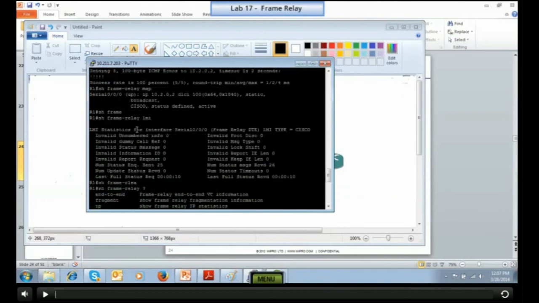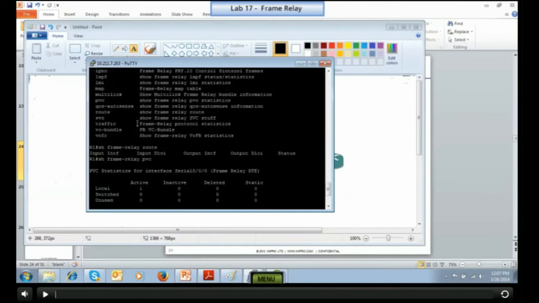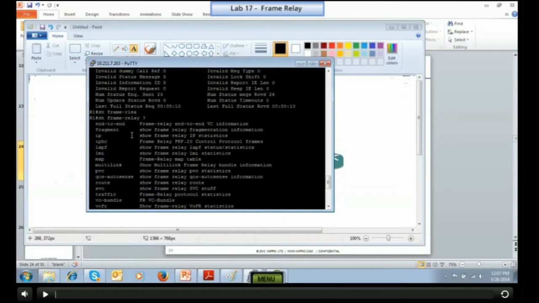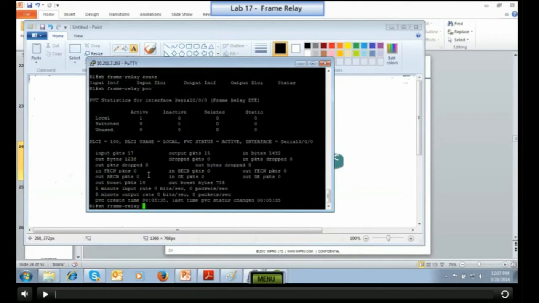Any other commands? A lot of commands. SVC is not applicable. LMI we have seen, and map, yes, we have seen. PVC, LMI, map: these are all the important ones. Route. Anything related to traffic?